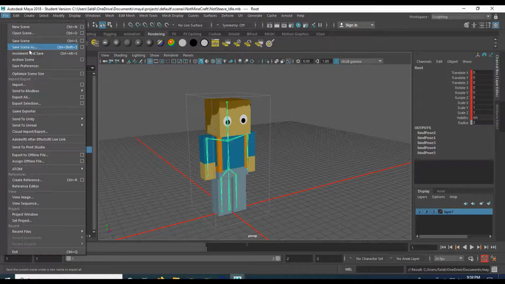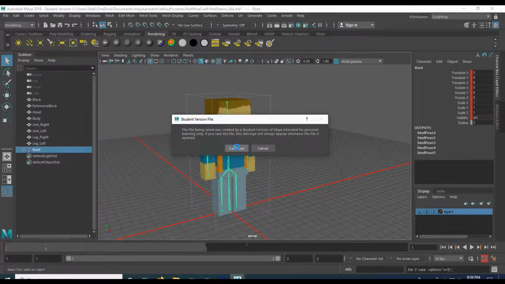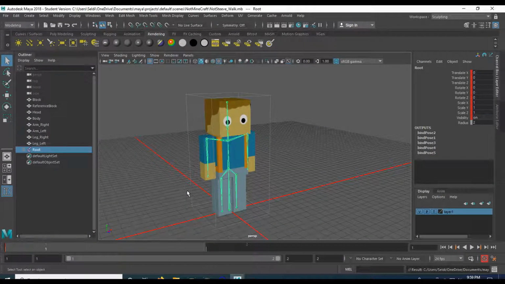We are going to now save out again, so save as. And let's go ahead and make this one the walk. Now the reason I'm saving these in different files is if I want to make changes to these particular animations, I don't have to disrupt an animation that's currently in progress or vice versa. So I always have a way of going back and keeping a working file.